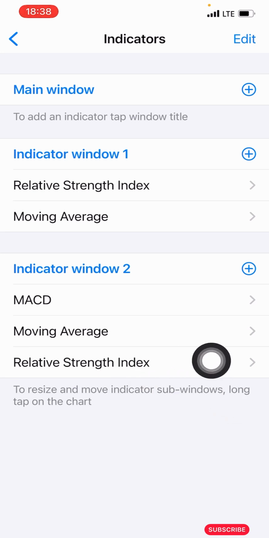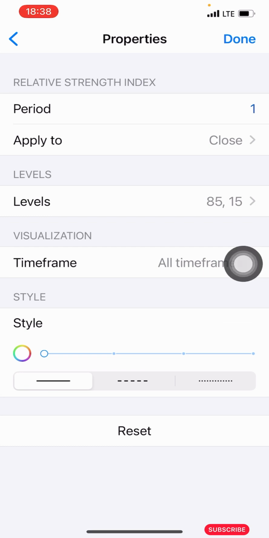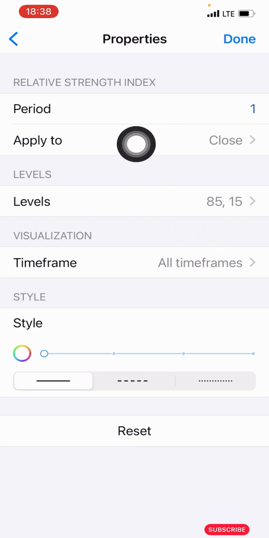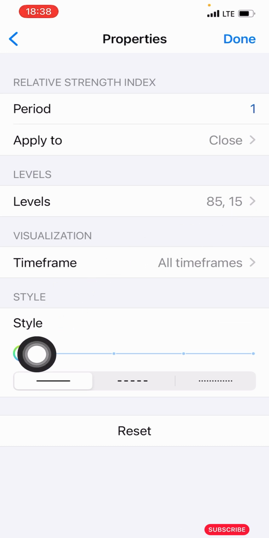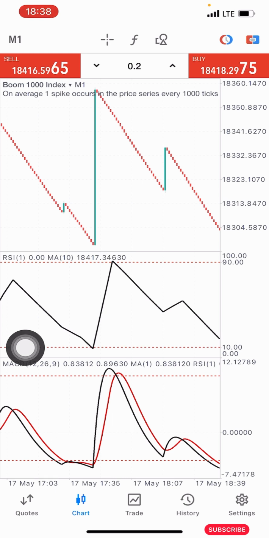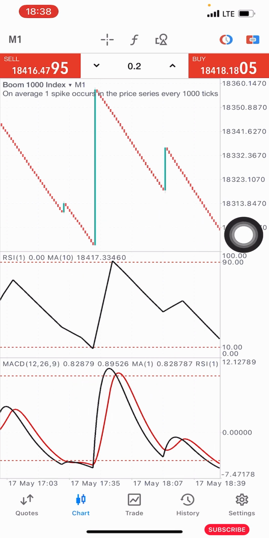Now the last indicator we have here is still a relative strength index. Right, you click on this indicator window 2 plus icon again, you search for your relative strength index. Right, now you make the period 1 and apply to exclude. The level you make it 85 and 15, color red, 4 pixel, you click on done. Time frame you leave it as it is. The style color white, the color of your background 1 pixel, and you click on done. So once you have set everything correctly as I've just explained it, you are going to have a screen like this one.